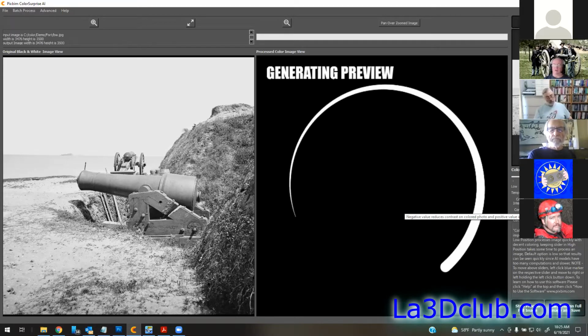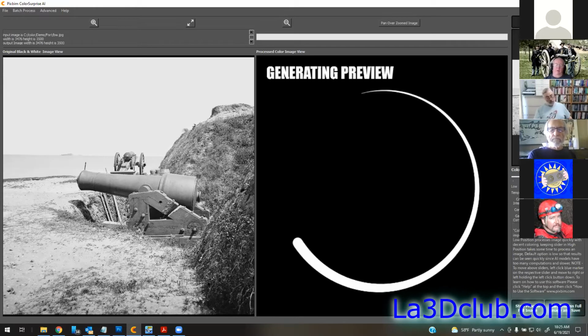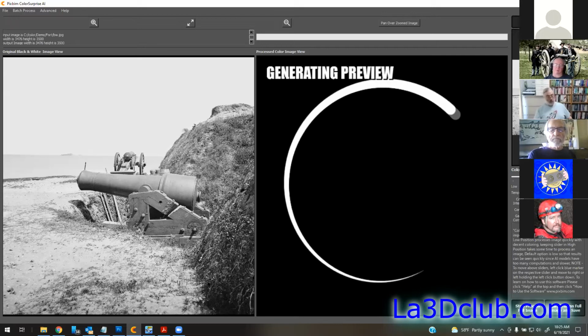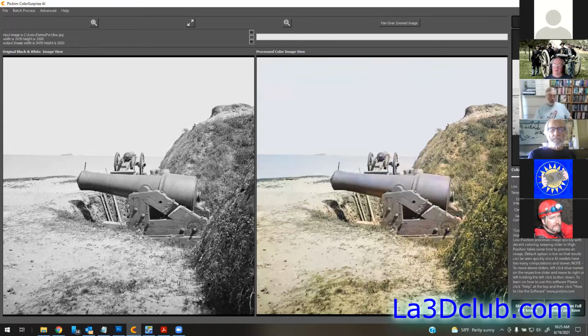I probably shouldn't have changed it while we were trying to demo it, because it's taking up resources on my system. It's running locally. There we go. You probably didn't notice a whole lot of differences in there, but it does allow you to have controls, which the other ones did not. So I like that type of thing.